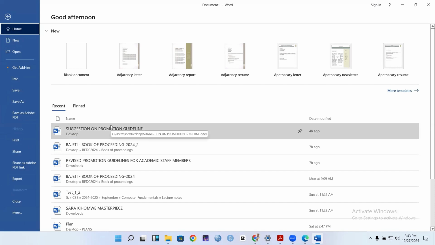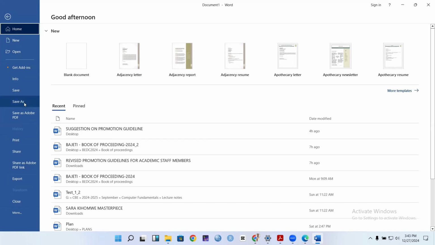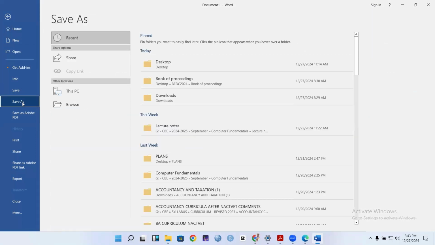Now, in this case, I want to show you how you can save your document. So we have Save and Save As. For the first time of saving the document, we perform the same task. But if you have opened an existing document, you will use Save. But for the first time, we are going to use Save As, because we are creating our document. After clicking Save As, it will ask you where you want to save.